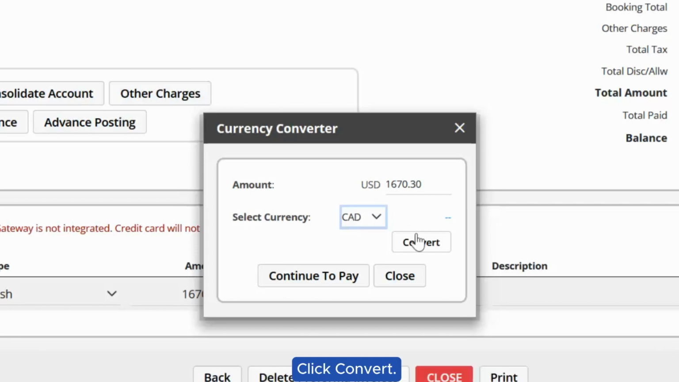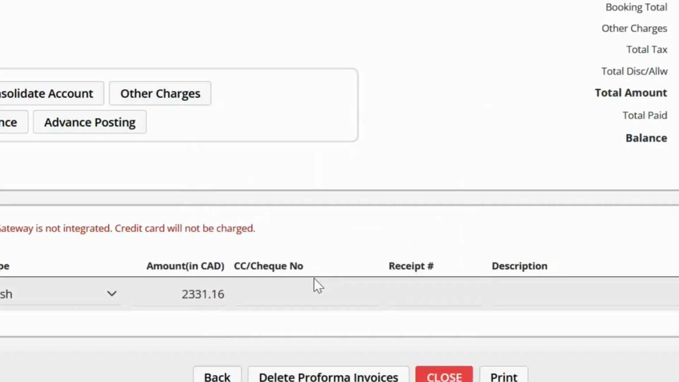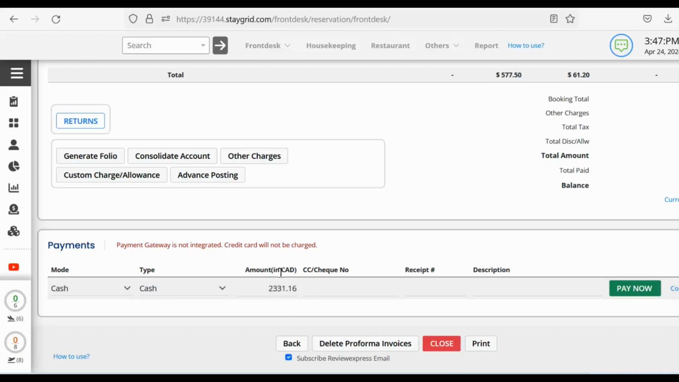Click the Convert button. The amount converted appears in blue on the Currency Converter panel. Click Continue to Pay if you want to accept payment in the converted currency. The converted currency symbol and amount is updated in the Amount column of the Payments section.